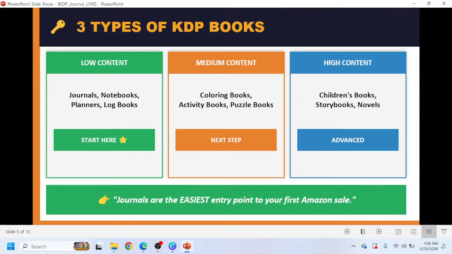Now, why are they called low content books? This is because a large chunk of the pages are repetitive. You could have just three or four unique pages, and those pages are pretty much duplicated all the way down, which makes them sort of low content. And in some cases, they are even blank, like in the case of notebooks, or sometimes journals.